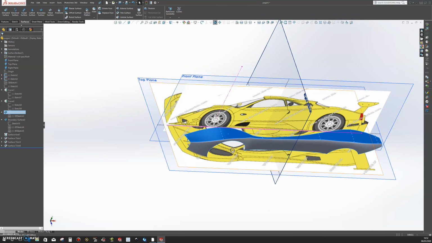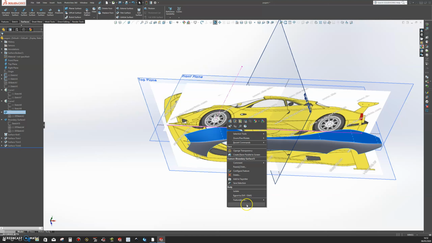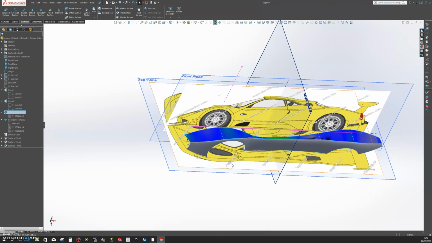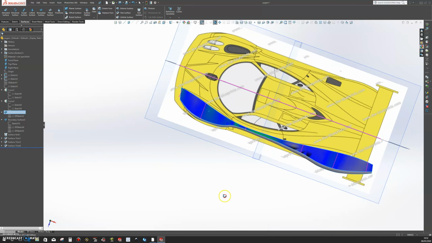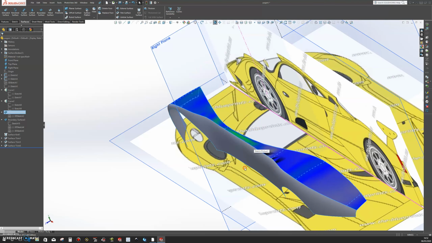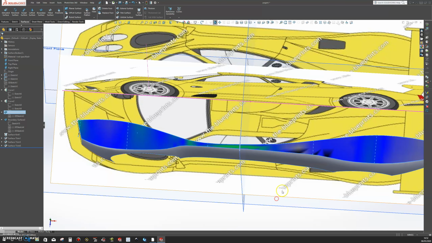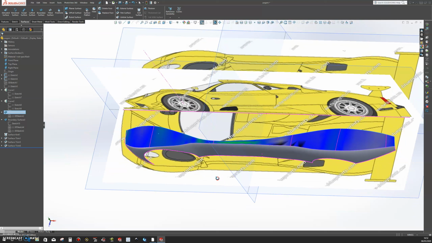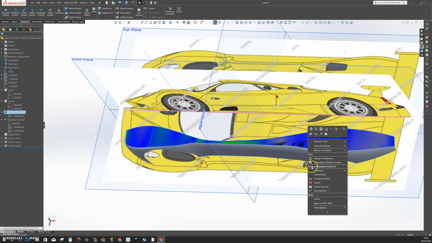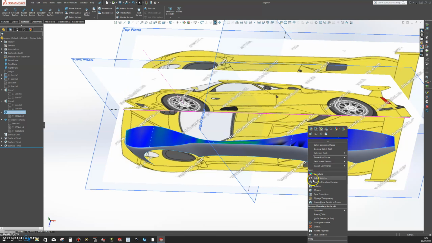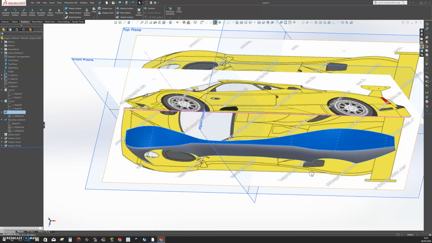Let's turn off zebra stripes and let's choose curvature. Okay, so this gives us a good idea of how our curvature is behaving. Obviously we can see here that there are some indentations along this area. So let's fix that as well. Let's get out of this curvature view.